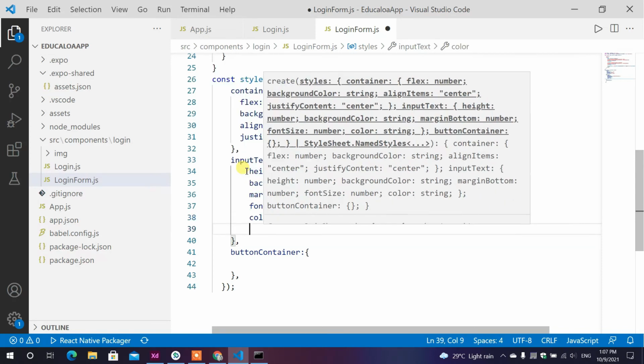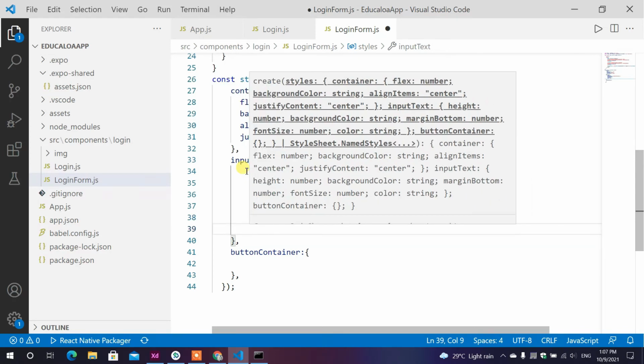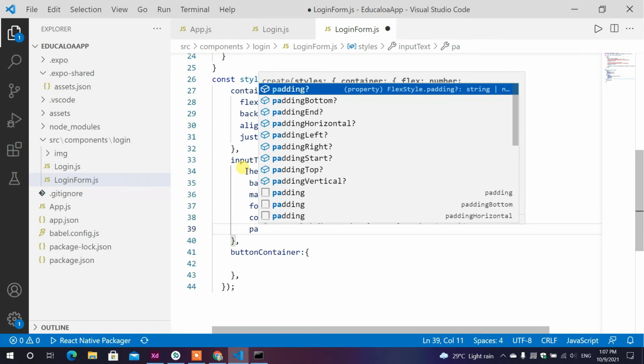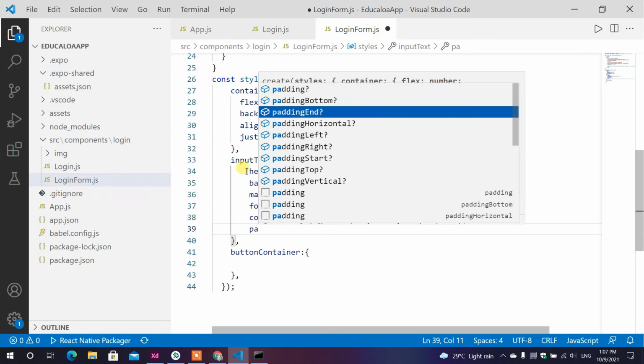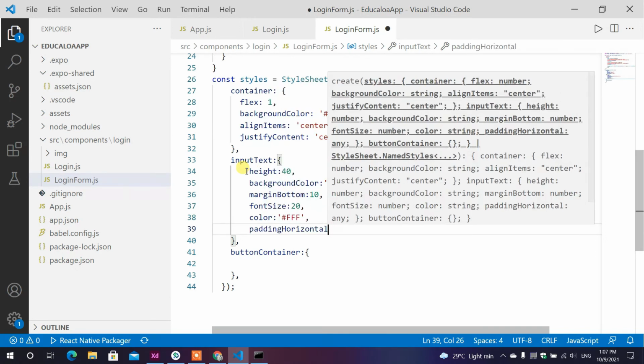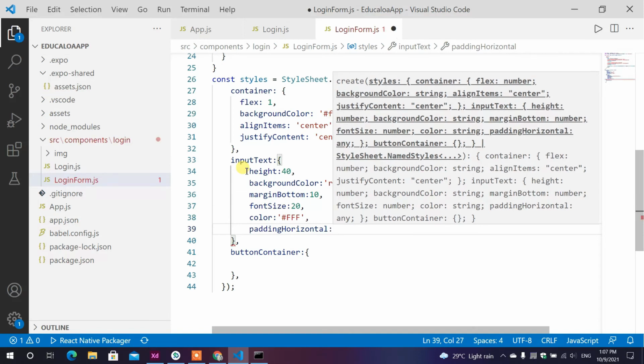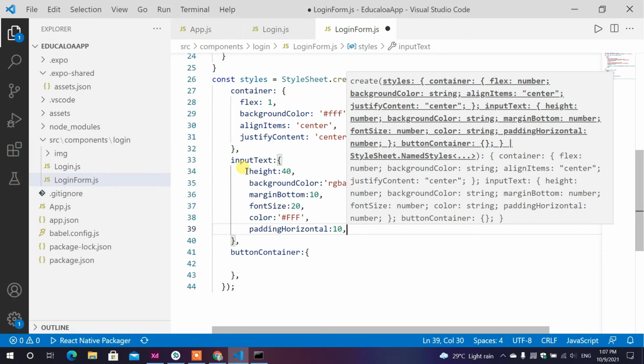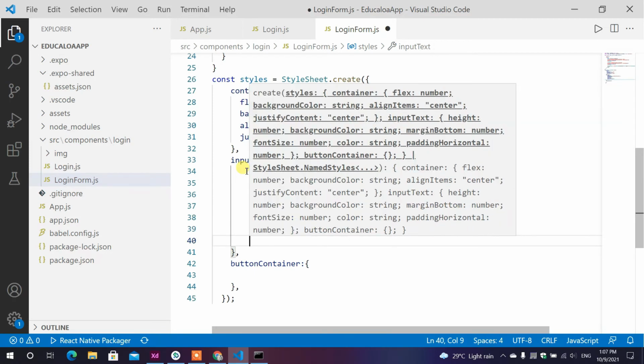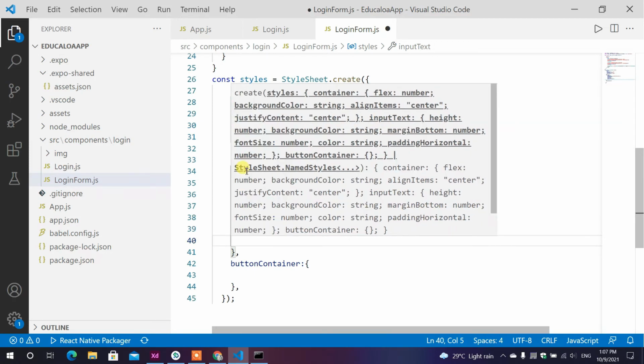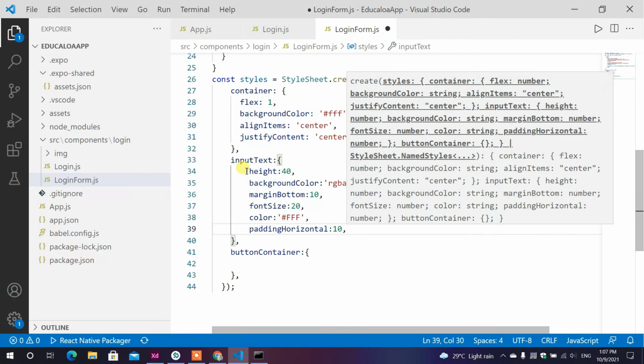Then you can give another style, padding horizontal. You can give vertical padding, horizontal padding. I just give horizontal padding 10. So I just mentioned this. These all are for my input text styling.